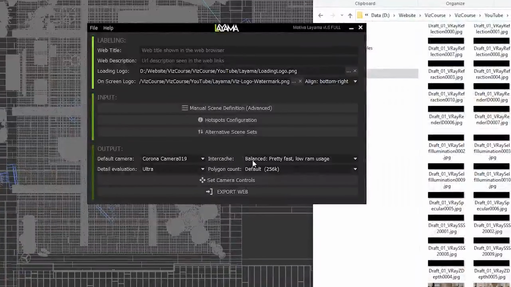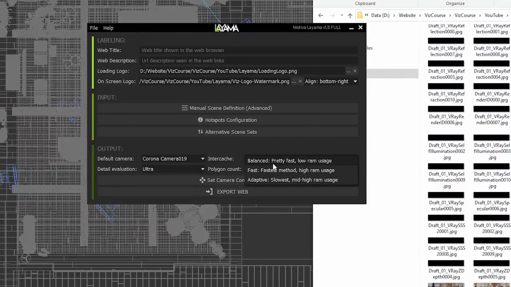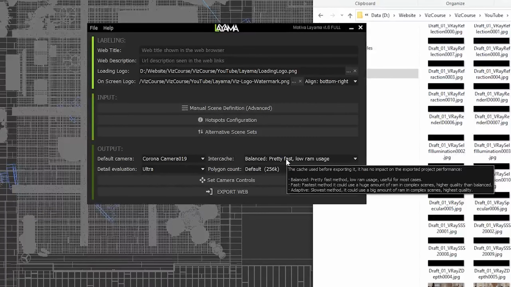Next is the intercache. Now, very important, we've got three options. You've got balanced, which is pretty fast, low RAM; fast, which is the fastest method, high RAM usage; and adaptive, the slowest, mid to high RAM usage. Now, this doesn't have anything to do with the quality of the exported product. If you keep a cursor over, it says the cache used before exporting it. It has no impact on the exported project performance.